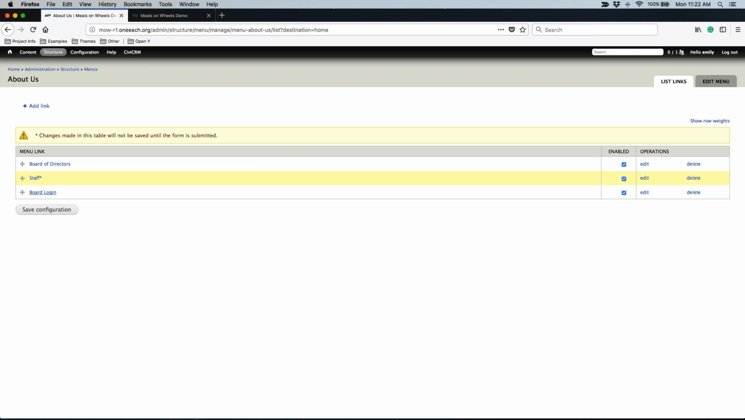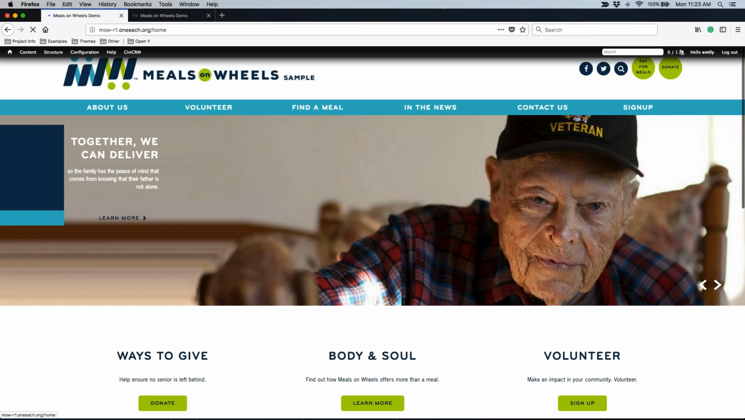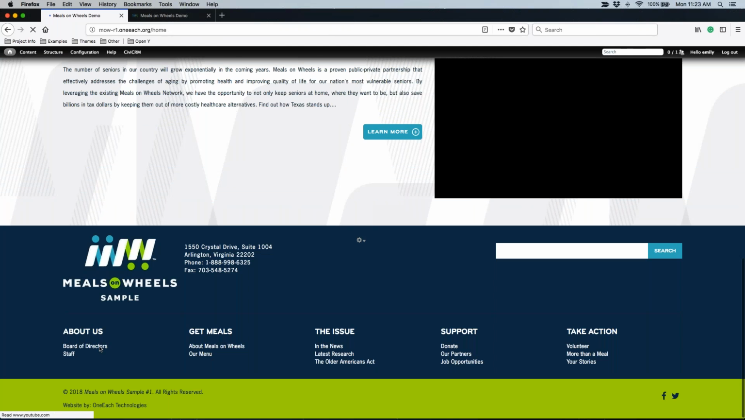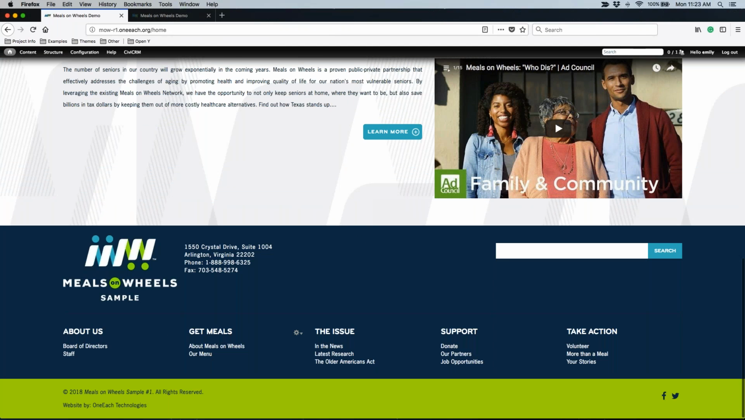If you do want to create drop downs, don't, just because they do get hidden. So if you think that board login should drop down under board of directors in the footer, and I go in and make it a drop down just like I would in the main menu by dragging it to the right, I save my configuration. You'll notice now that the board login item actually disappears completely. There's nowhere for these items to drop down any further. So if you do create drop downs, it actually just hides them.